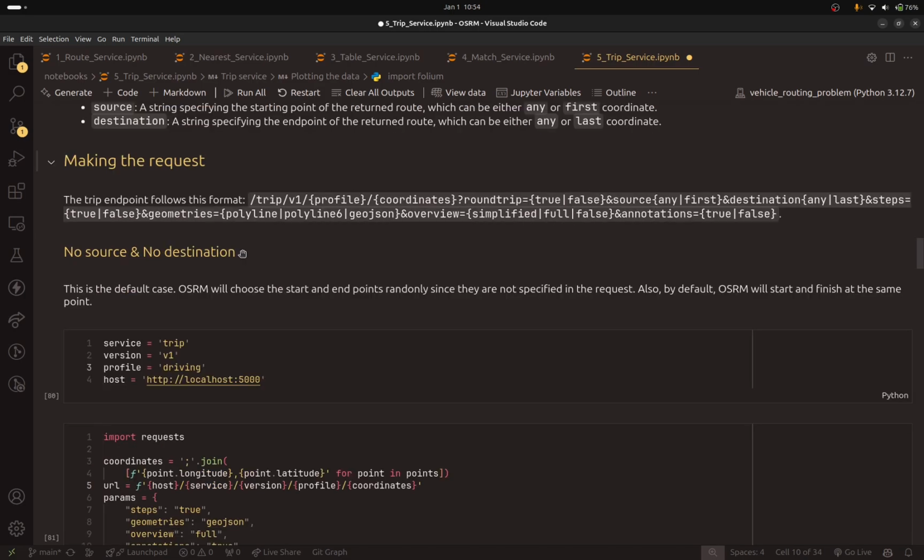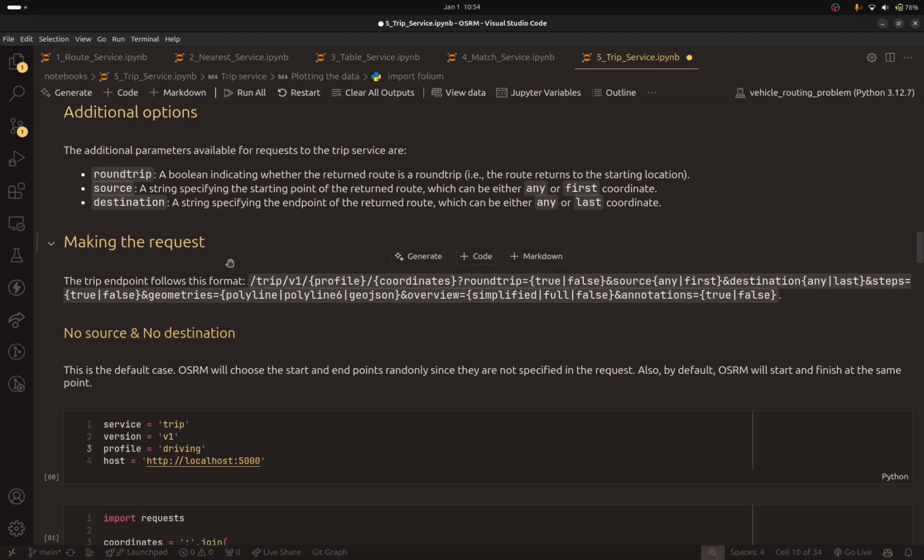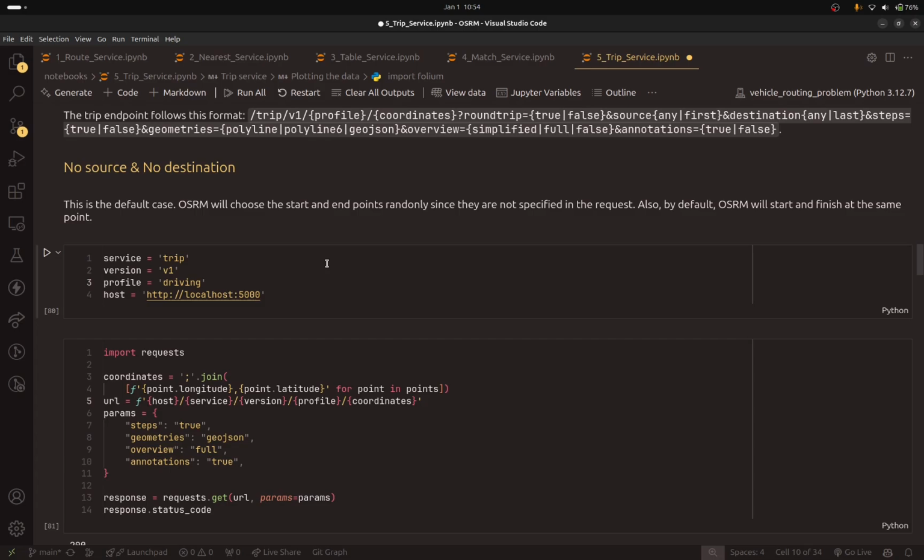To make the request, follow this endpoint format. It is similar to the route service, but there are some differences, especially in the additional options. I have two examples that I want to show you in this notebook. In the first one, we will not fix the source and destination point. We will let OSRM choose them randomly.